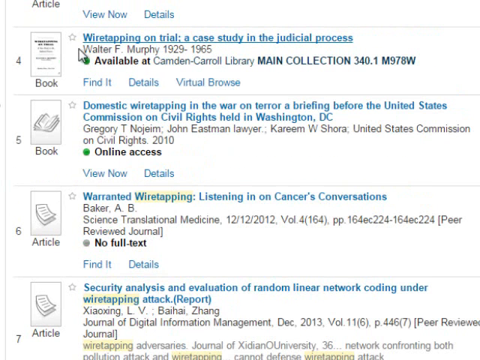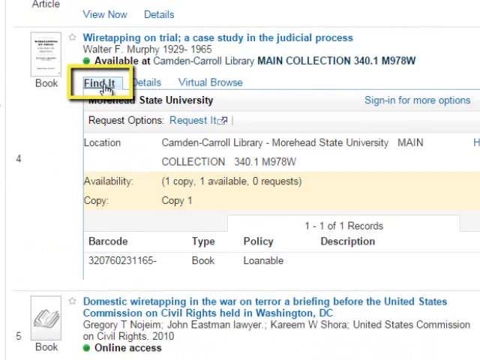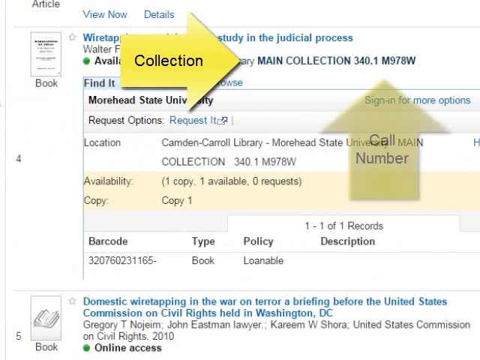In any case, I could take a look at it by clicking on the Find It option to actually get more info about it. You notice up here at the top we have the availability of the item. That means it's available and waiting on the shelf for somebody to check it out. I also have this information about the collection and the call number. All of this information is duplicated here with a little bit more detail added. The 2 key pieces of information you need to find an item in the library are the item's collection and call number.